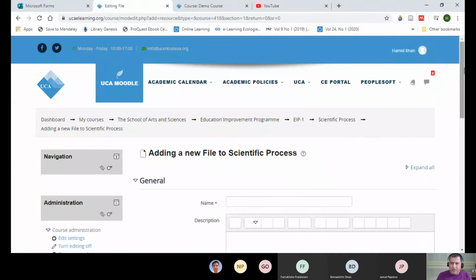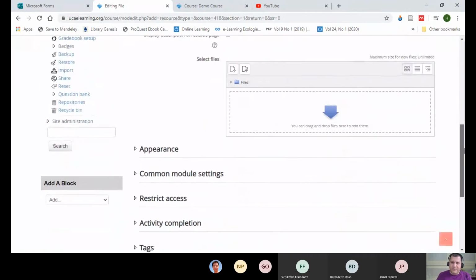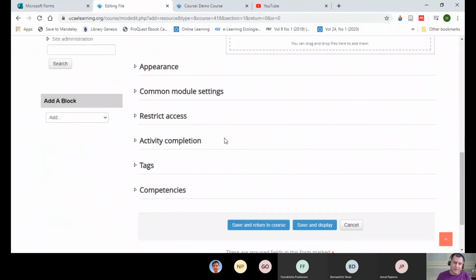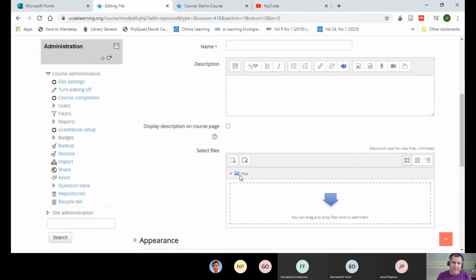Then this will open this form, and this form asks you to enter certain information. The information that you enter here will determine the behavior of this link, how this link behaves. So I add a file and I name it test file, right? Description, if I want to add some description, for myself or for my students, I can do that.